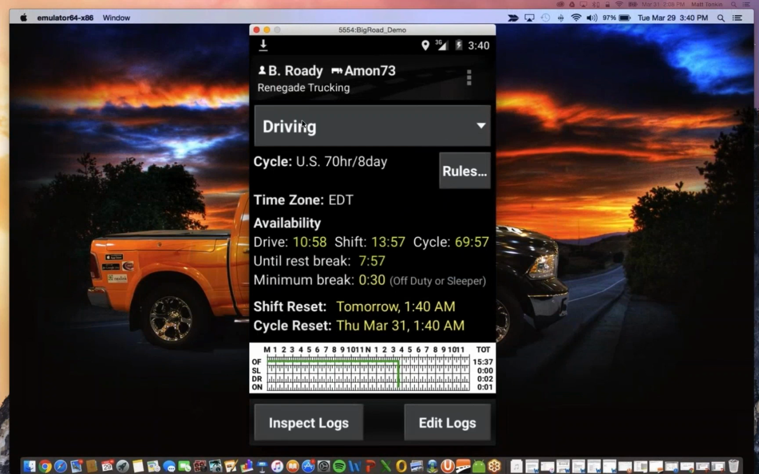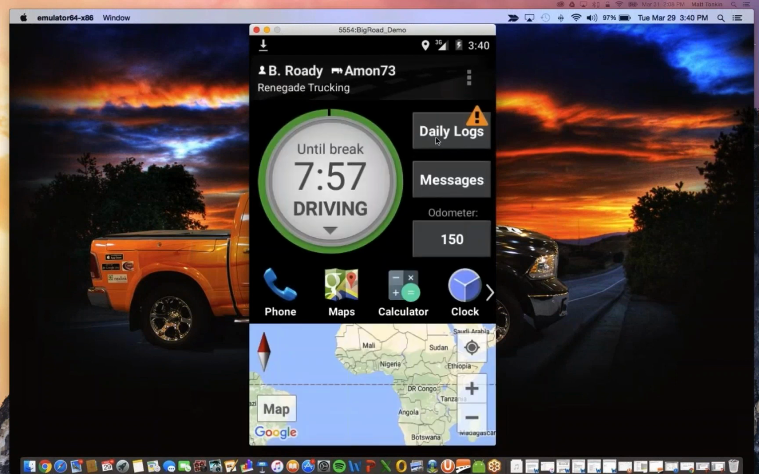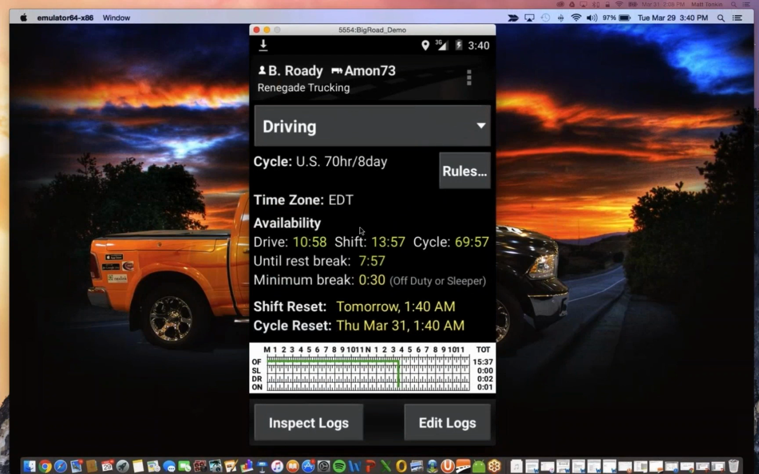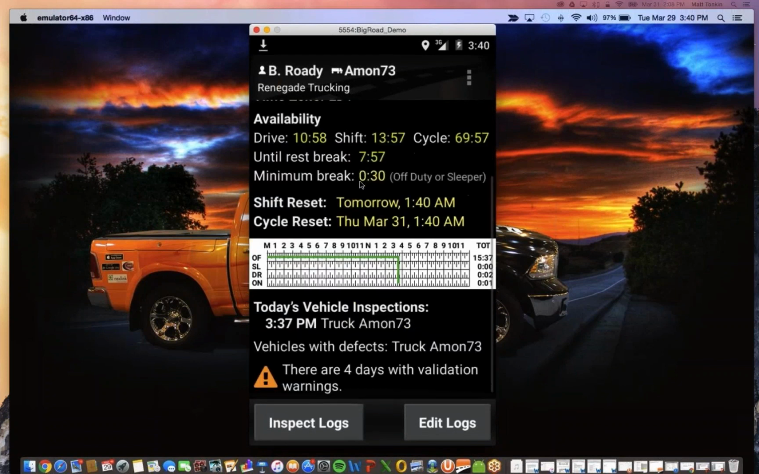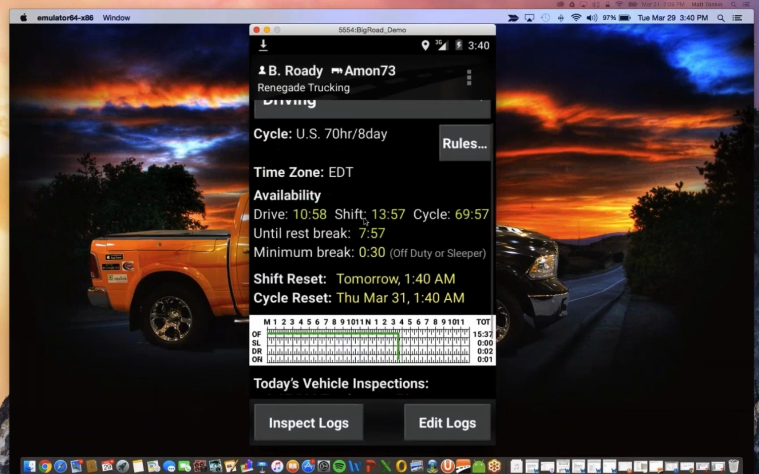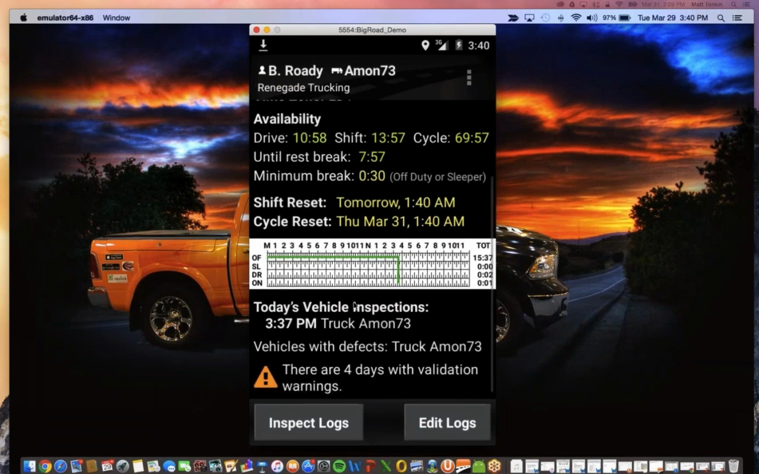I'm going to just explain also this screen. So this screen, some drivers actually prefer looking at their logs from the screen instead of going to this screen because you do get a lot of information. And if you have your recap on, you'll be able to see your availability, your cycle rules, your status, your shift and cycle resets, how much time you have until a break. And also below, you'll see if you've done an inspection, and of course your log graph here.